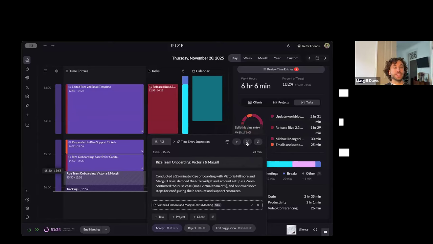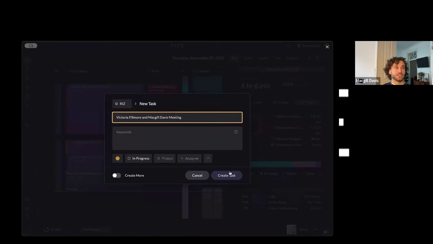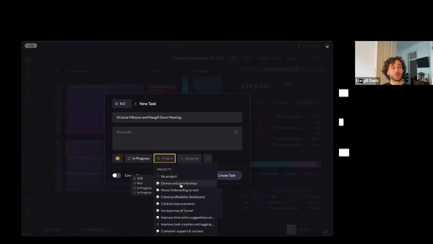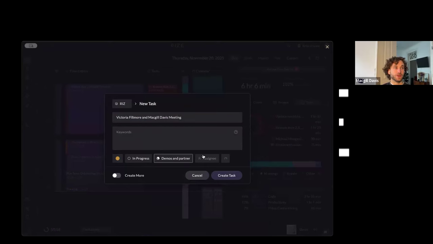So let's say Rize gives me a big hour block with one time entry suggestion, but I actually want to split it into smaller chunks. I can click that. And then I can also regenerate that suggestion by clicking this, which will refresh the description and the title. In this case, I am going to actually create a new task, which is presented. So if I do that, it's going to create this new task. I can assign a project, and we'll get more into clients, projects, and tasks in a bit. I just want to quickly walk through this.